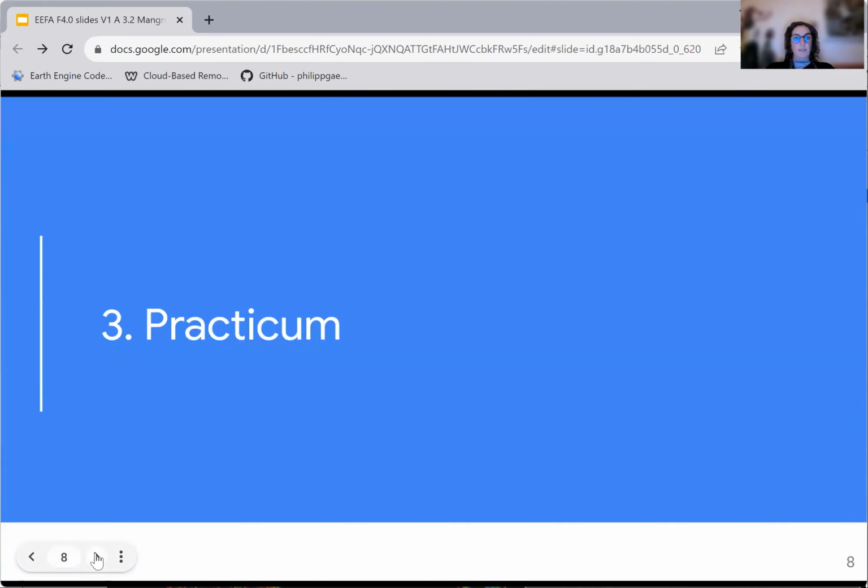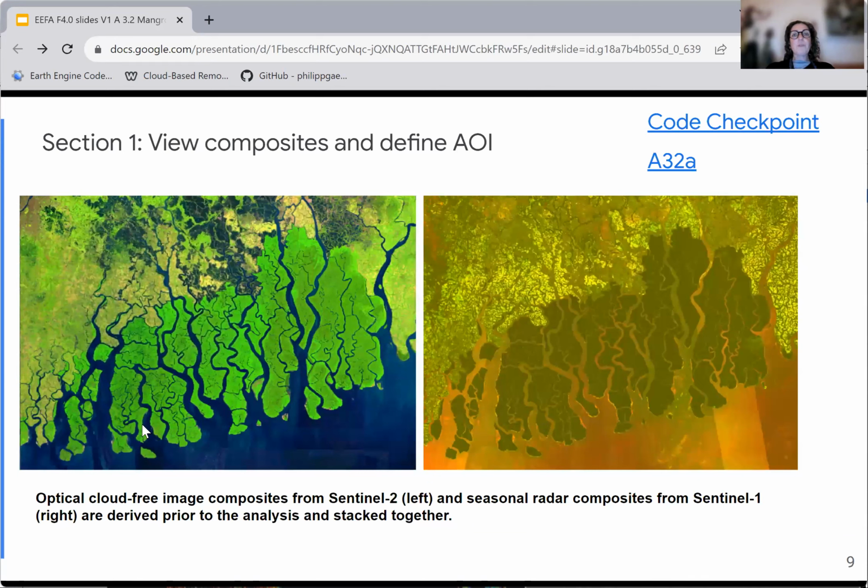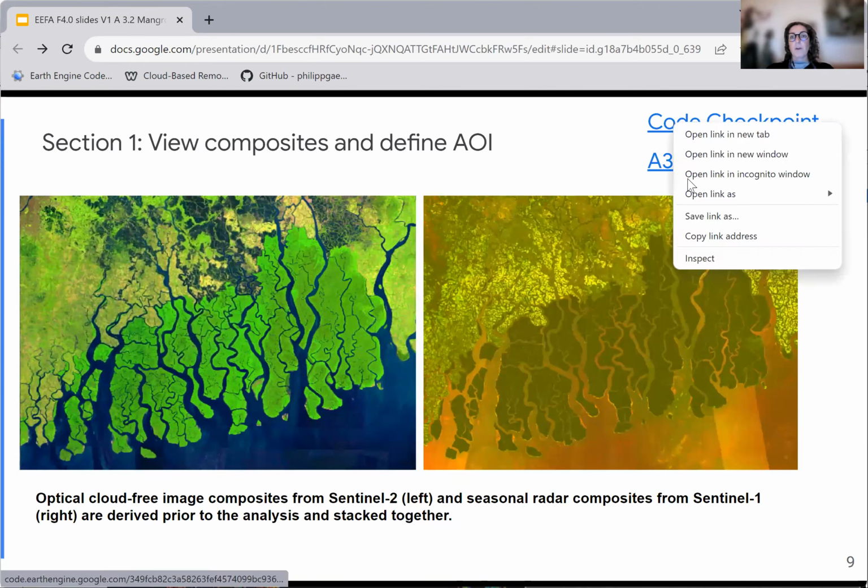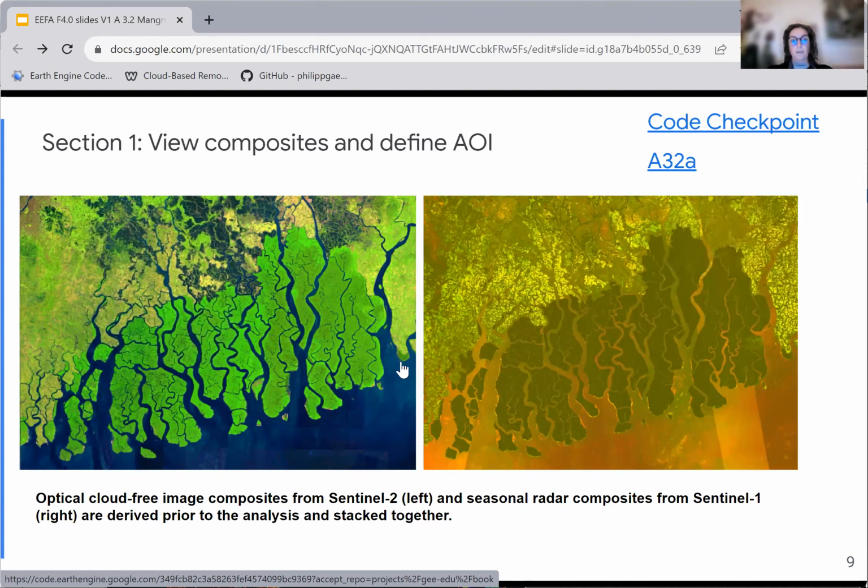So let's go right into it. Let's talk about the steps. So the code checkpoint is here. I'll put it in the chat.